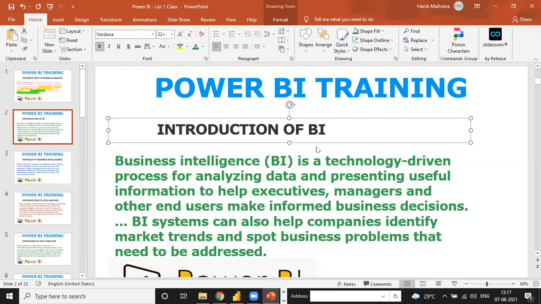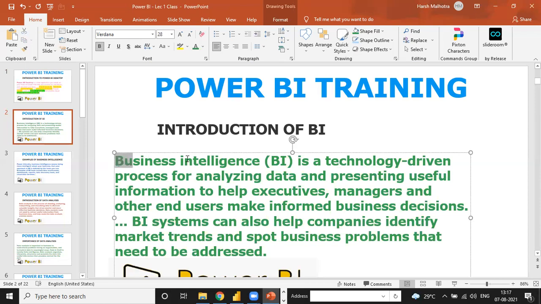So why do we need business intelligence in our technology, in our IT, or in every department? See, business intelligence is a technology-driven process for analyzing data. Analyzing data means, suppose you have the last 10 years of data. When you are making the report in Excel, you have to maintain a large amount of data in Excel, and suppose you are preparing the 10-year data.